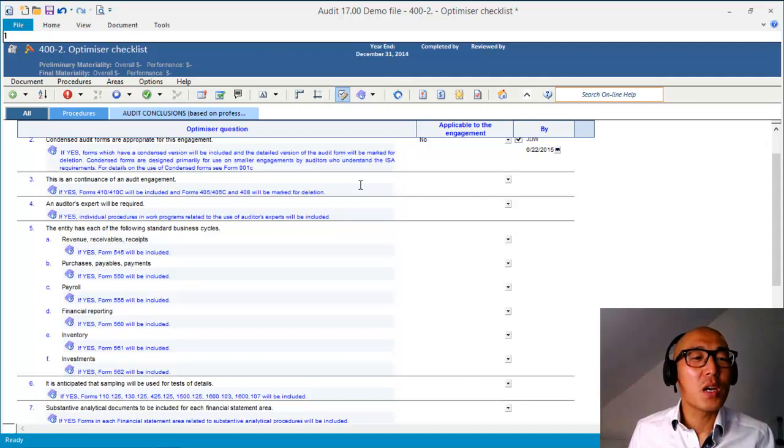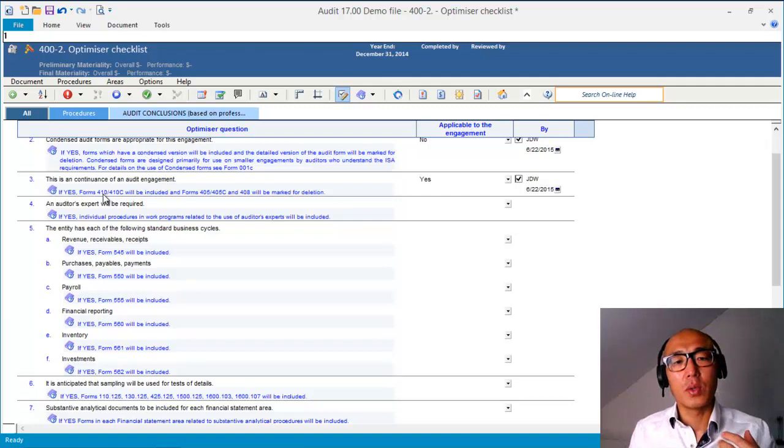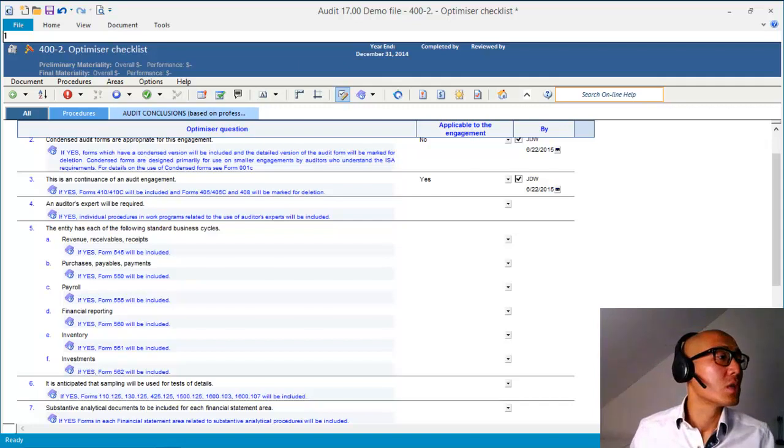Let's go on. Question number 3, is this a continuance of an audit engagement, yes or no? I'm going to say yes, which means that my checklist for a new engagement will be deleted, and I only keep the checklist for the continuance of an audit engagement. So it's a little bit smaller, it's a little bit easier.